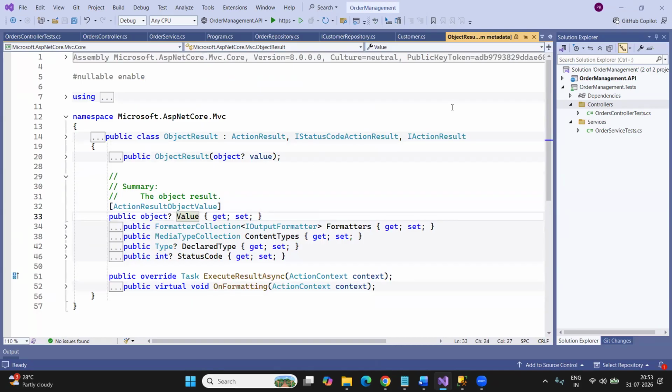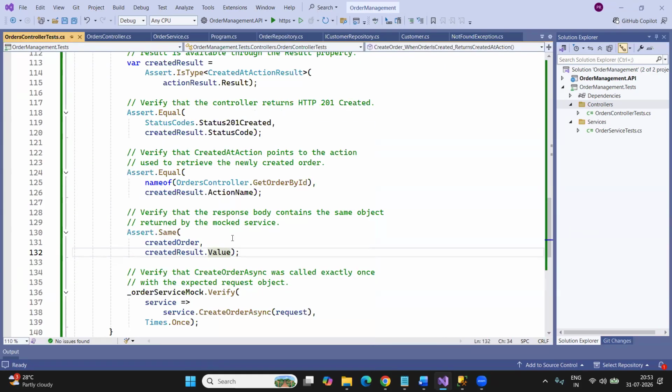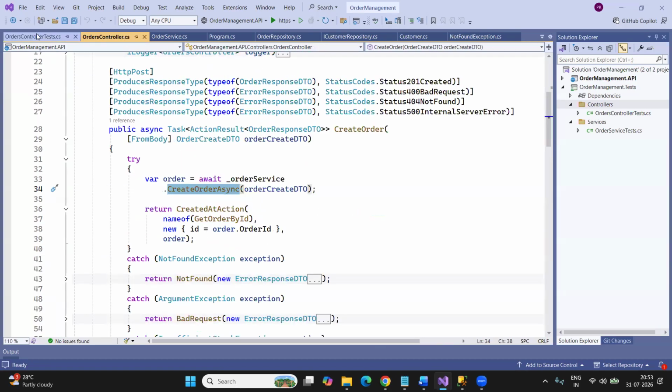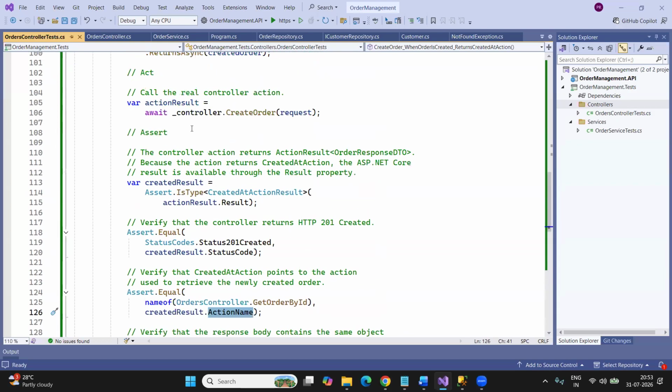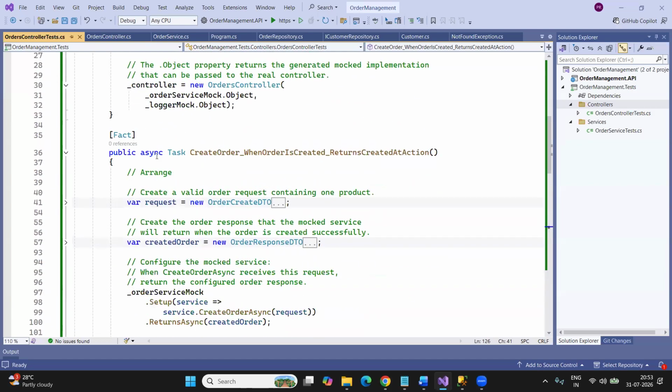Object value, the object result. So what are the data? It is written what you can specify. This is going to contain the action name in case of a 201. So this action name you will not find everywhere. If the return type is 201, then only you can get it. So now we need to test this endpoint, whether it is working fine or not.